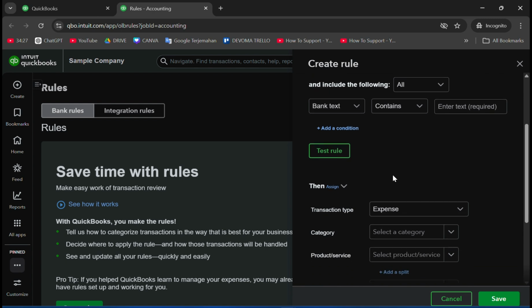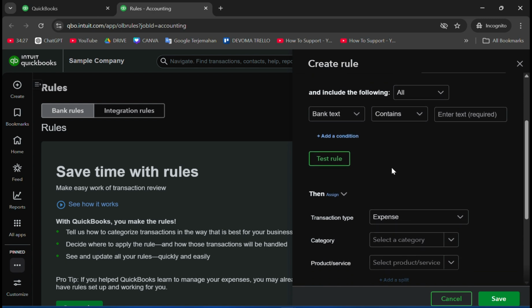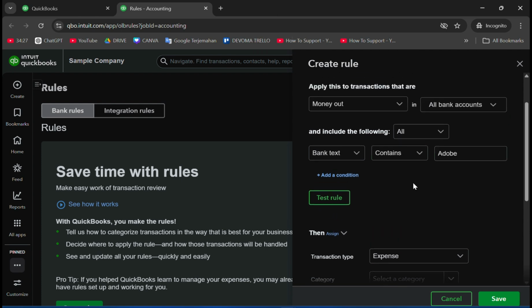Leave that first drop-down on All, but pay close attention to the row below it. Change the first box to Bank Text, and make sure the second says Contains. Type Adobe right into that text box. Banks often add random dates or processing codes to their transaction text, so telling QuickBooks to look for bank text that simply contains the word Adobe ensures it catches the payment every single time.